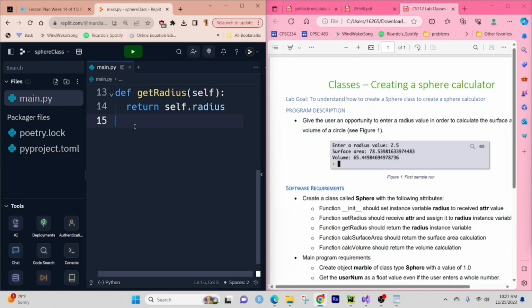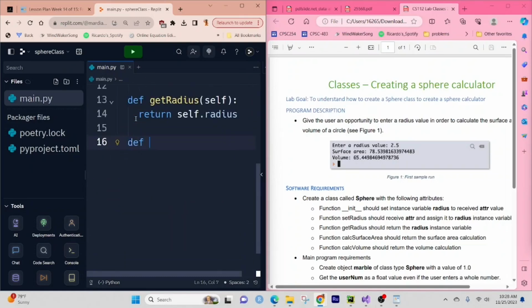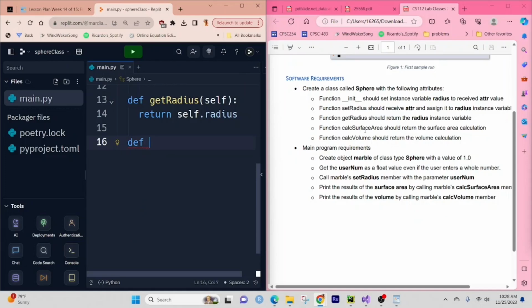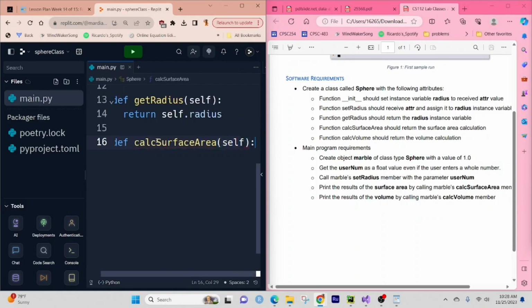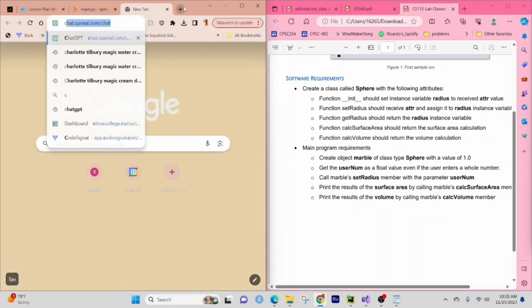And finally, we're going to do our calculations. So we're going to have our functions that calculate. Let me make sure. Okay, so we're not ready to do main yet. So you're going to have calcSurfaceArea, and it should return the surface area. And then we're going to do calcVolume, and that should return the volume. So this is called calcSurfaceArea. And we're going to call the object in here. And we need to know how to calculate surface area.